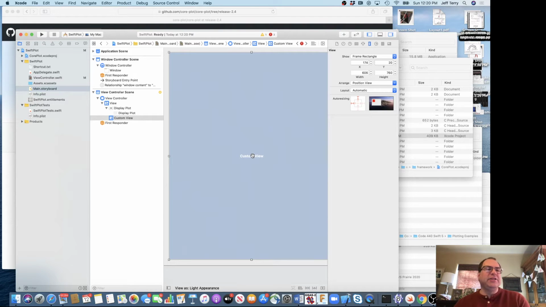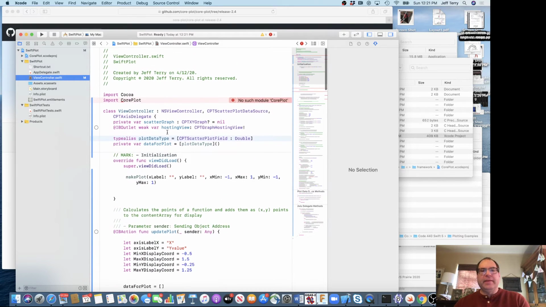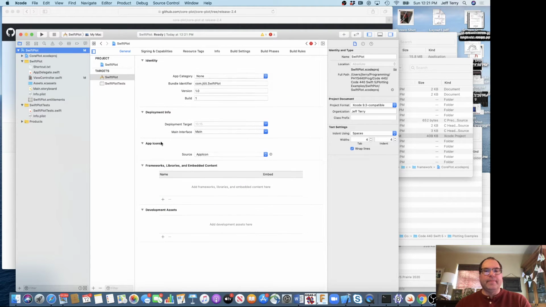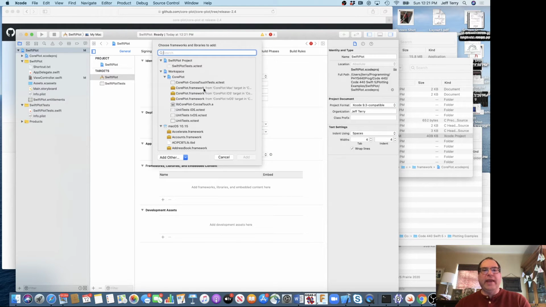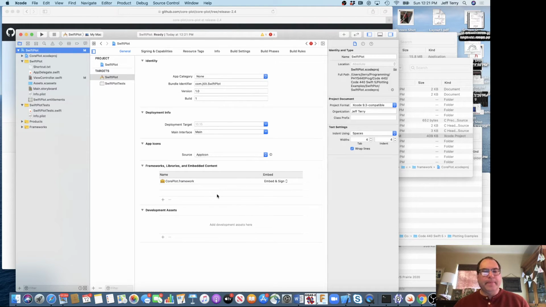Now we do need to change the type of the view to match that here in the view controller. So it has to be a CPTGraphHostingView. Doesn't know about that yet, so if we want, we can come in here and make sure that we add the CorePlot framework. A framework is just a fancy name for a library if you're used to thinking about things in terms of libraries. So we'll add the CorePlot framework into this.